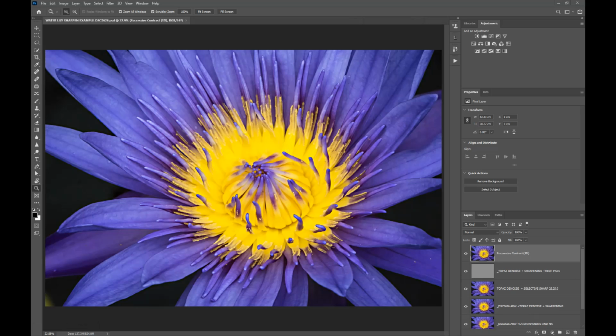In part 2 of this video we'll look at creative sharpening and extra steps we can apply in Photoshop. So come back and have a look at part 2 and we'll cover those steps then.